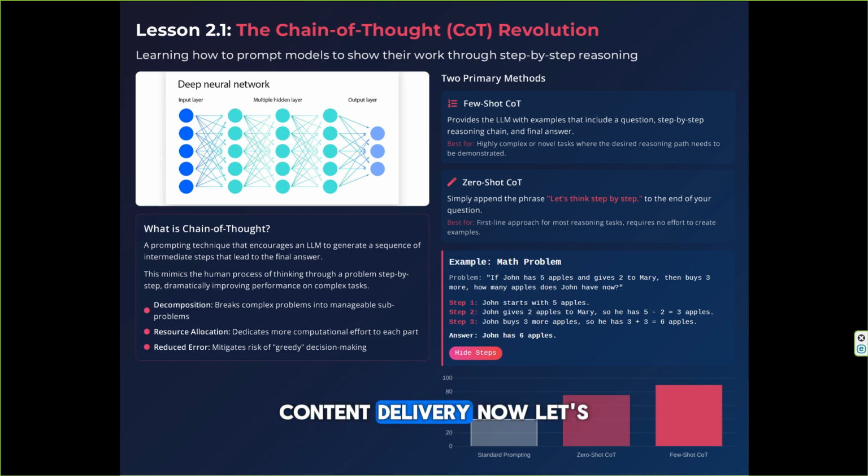4. Content delivery. Now let's move into the core content. What is COT? Chain of thought is a prompting technique that encourages an LLM to generate a sequence of intermediate steps that lead to the final answer. This mimics the human process of thinking through a problem step by step. Why does it work? It's effective for a few key reasons.